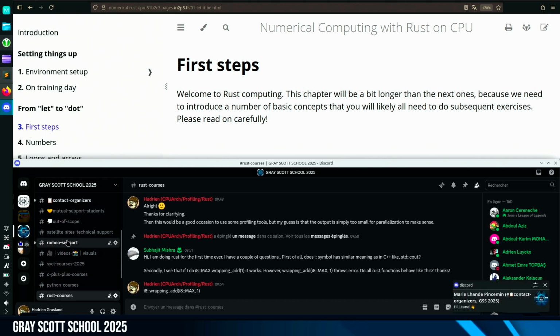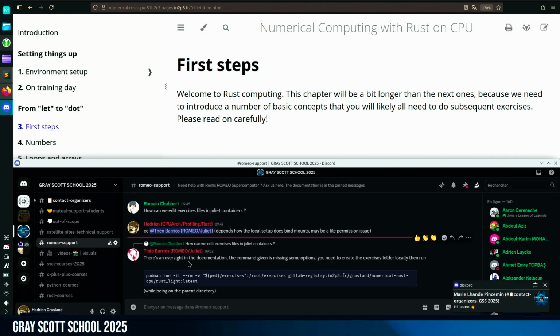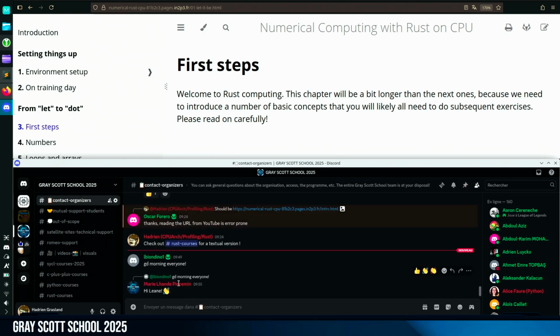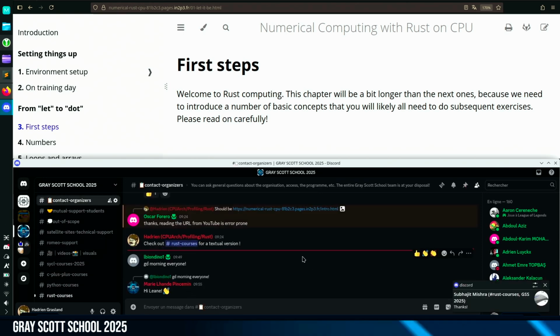Another Discord thing that sounds Romeo specific. So it looks like they are fixing it on their side. Perfect. Good morning, Leanne, as well.